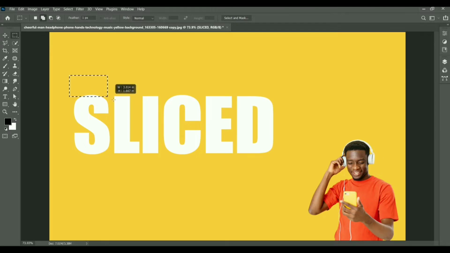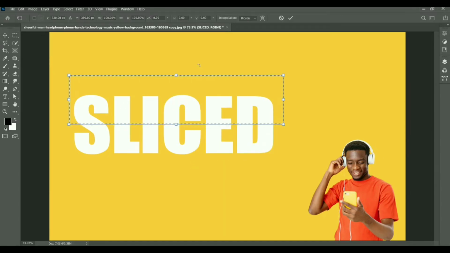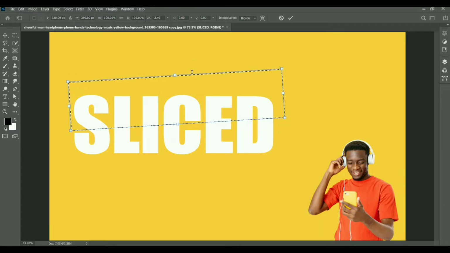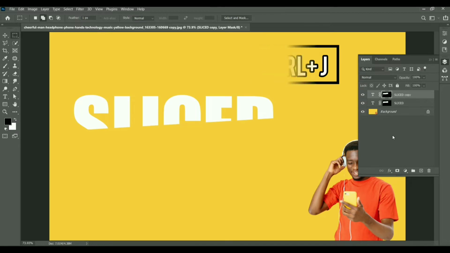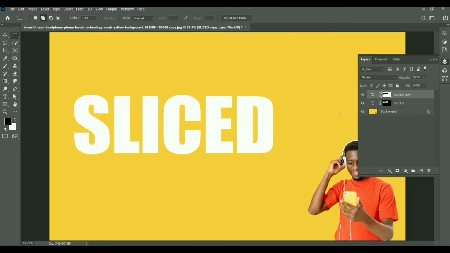Select Rectangular Marquee tool. And select the text like this. Right-click, choose Transform Selection. And rotate it. Add Layer Mask. Press Ctrl J to make duplicate. Press Ctrl I to invert.